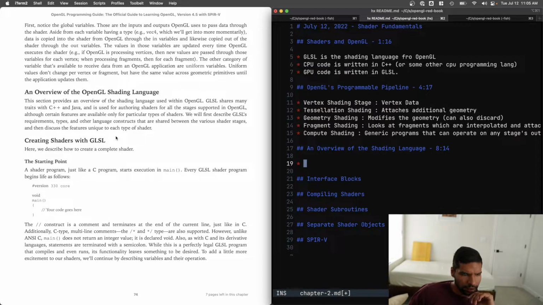Again, GLSL is the language, and I think we talked about this earlier as well. We first describe GLSL's requirements and other language constructs that are shared between the various shader stages, and then discuss the features unique to each stage. Creating shaders with GLSL: the starting point is very simple. You specify the version, the main, and that's about it.